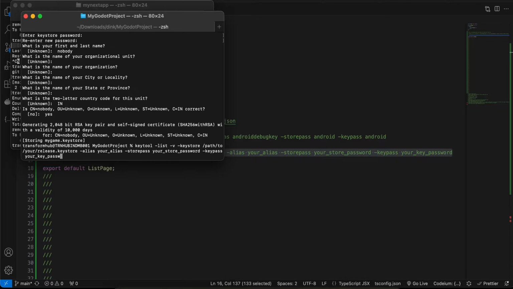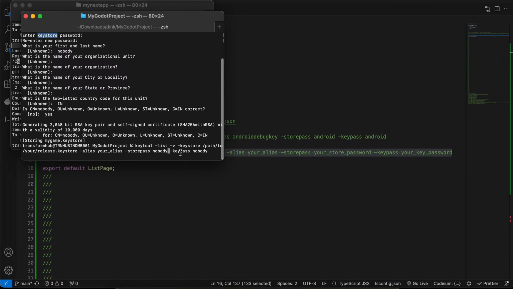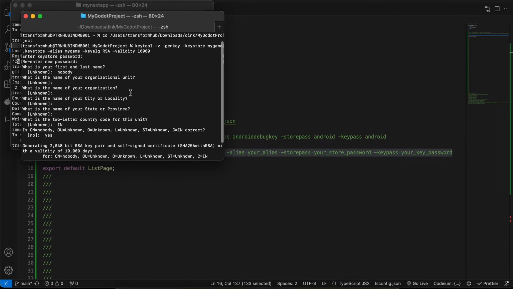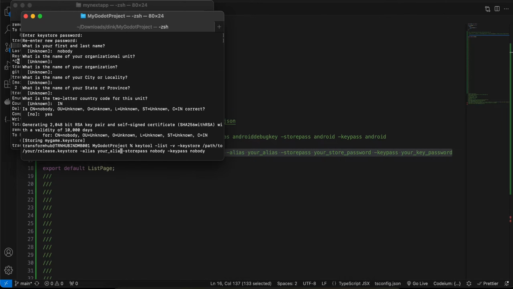Now you have to replace firstly your password, right? So for your key pass, my password was nobody, okay, and for store pass, I'm not sure what is the difference between store pass and key pass. While generating the APK, it only asked us the password one time, the keystore password. So I'm using the same keystore password both for key pass and store pass. Next, our alias was, if you see, my game. I'll copy it and I'll change it over here as well.